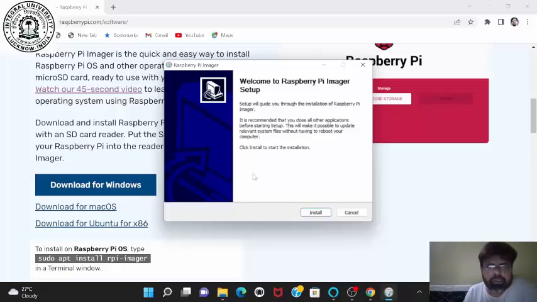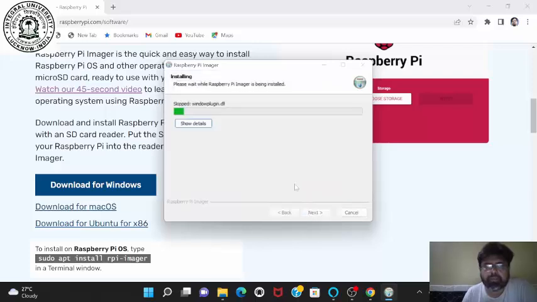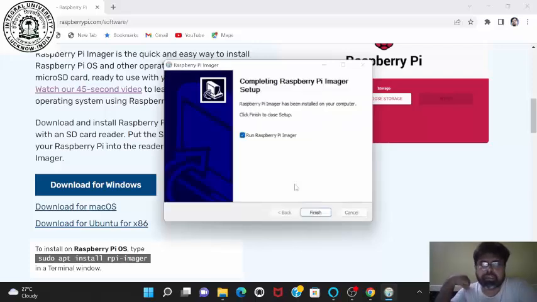Okay, give the permission. Yes. So the installer of this Raspbian opens. Welcome to the Raspberry Pi Imager setup. Just click install. Nothing to do extra, just click on the install. So the installation starts, and within a few seconds, the installation has been completed.